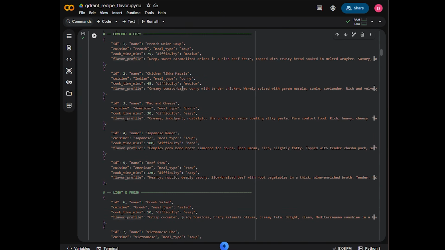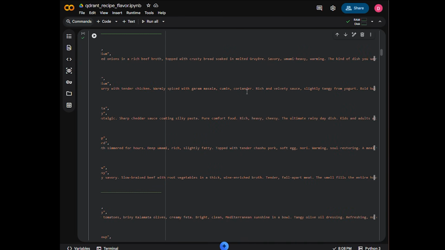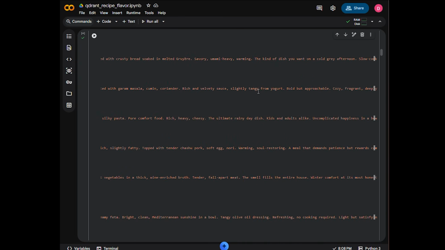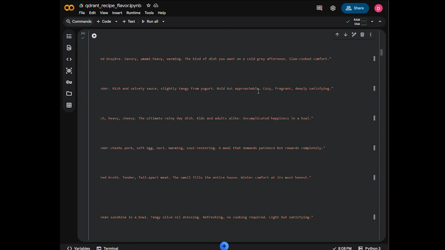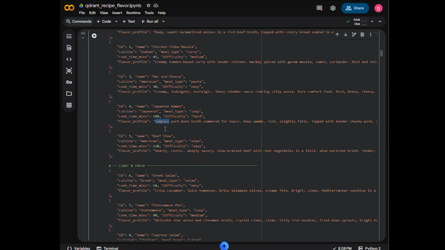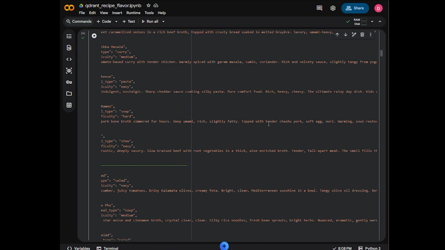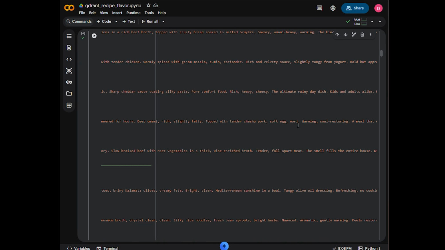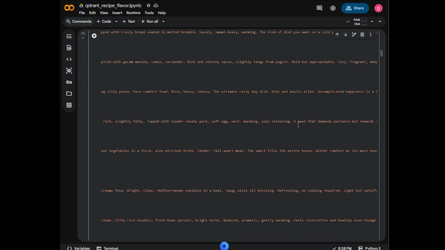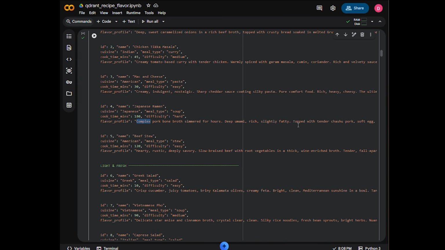Let's read this one: creamy tomato-based curry with tender chicken, warmly spiced with garam masala, cumin, coriander, rich and velvety sauce, slightly tangy from yogurt, bold but approachable, cozy, fragrant, deeply satisfying. And let's read one more: complex pork bone broth simmered for hours, deep umami, rice, slightly fatty, topped with tender chashu pork, soft egg, nori, warming, soul restoring, a meal that demands patience but rewards completely.